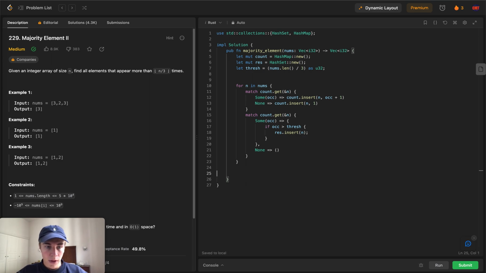Cool. Then at the end, we want to convert this count to a vector, and I'm pretty sure we can do res into iter collect, something like this. With that, we have the majority element.